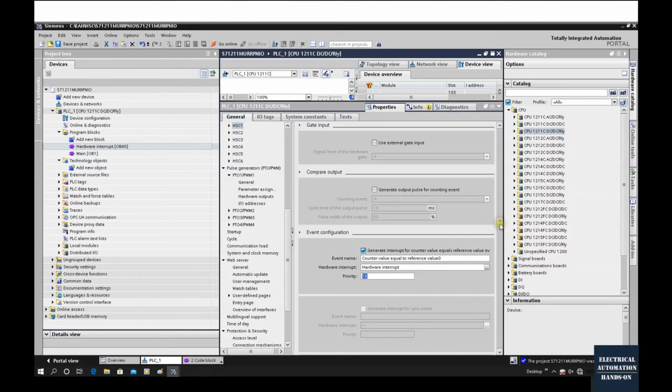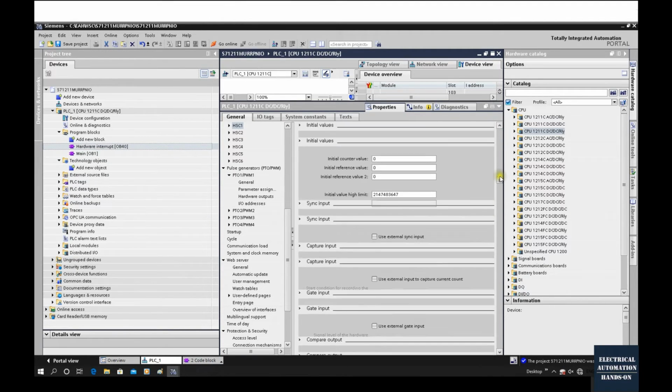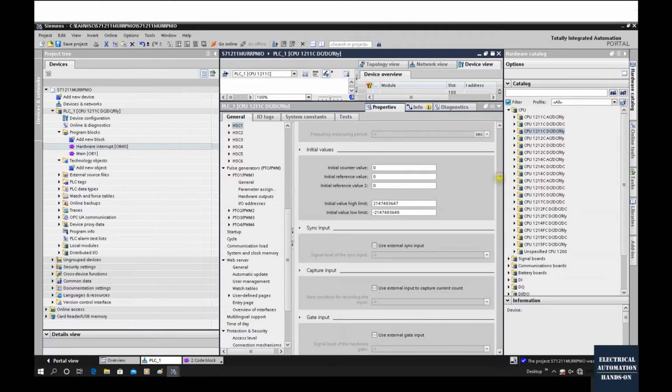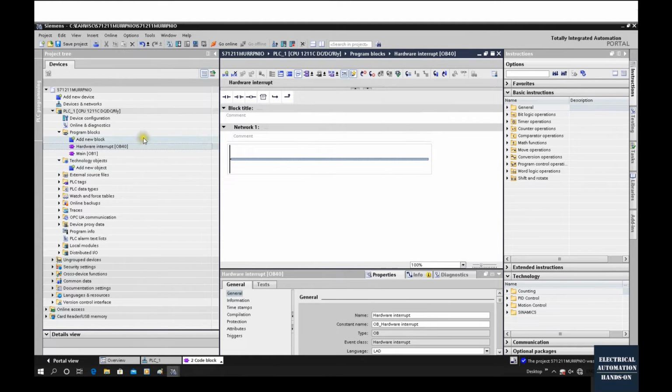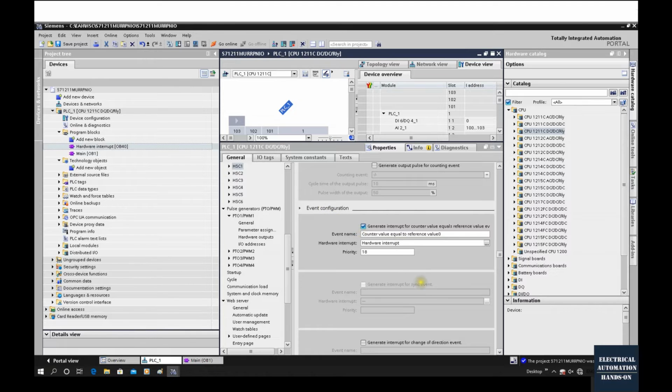So that means once the system counts up and the count reaches this value, the reference value, it can automatically call this hardware interrupt. And in this interrupt OB40, you can do the logic here or control the output. For example, you can fire the nozzle or you can fire the printer to turn on the tools. So this comparison event, this interrupt, is much faster than the normal logic where you do the counter data comparison. Okay, this is the event configuration.